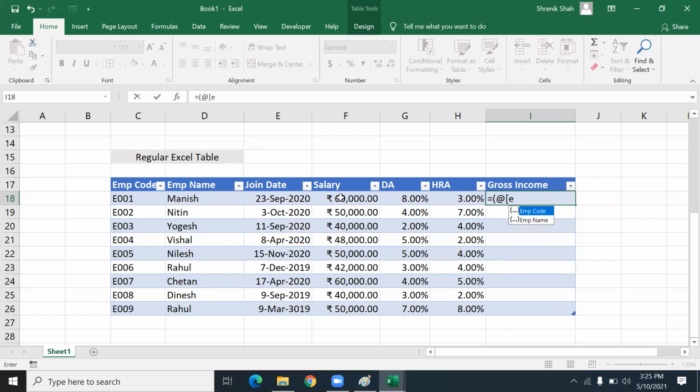But if you type like this, at the rate, box bracket, EMP code, just type the starting letters and complete using Tab, and complete the box bracket. This means you selected only the single value for the row. Let me delete this, and if I click here, see what happens. It is showing you like this: box bracket, at the rate, salary.